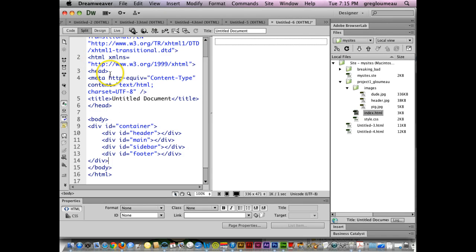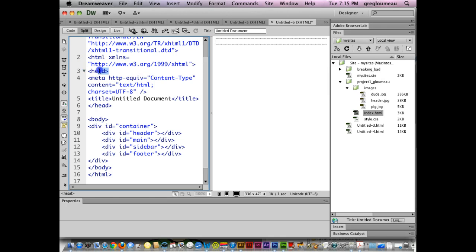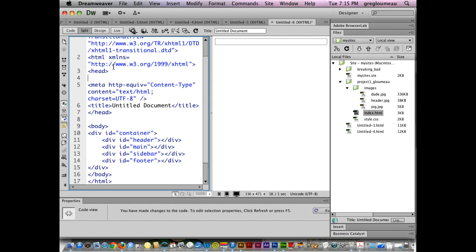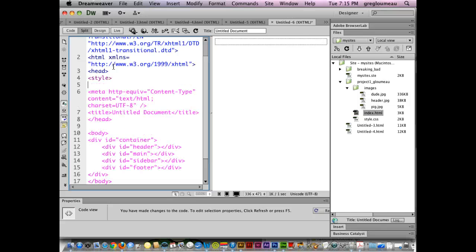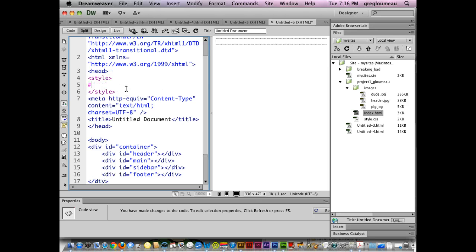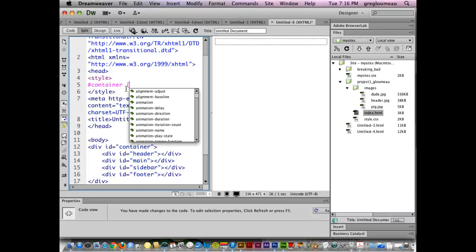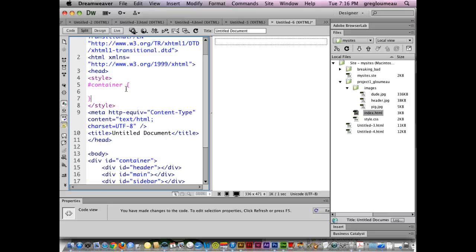Well, now I want to add my style. So I can go up here to where the head part of my document is. See, here's where it says head and then end head. As long as I'm inside this head section, I can add a tag called style and then add a tag called end style, and that basically allows me to create my own style sheet in here. So now I can say, you know, #container, which means this is the ID that is the container.